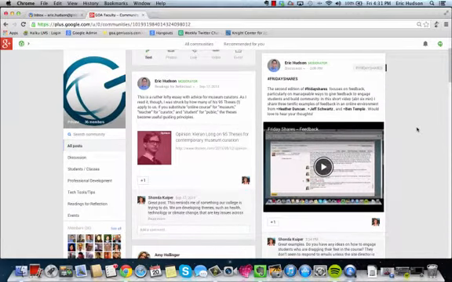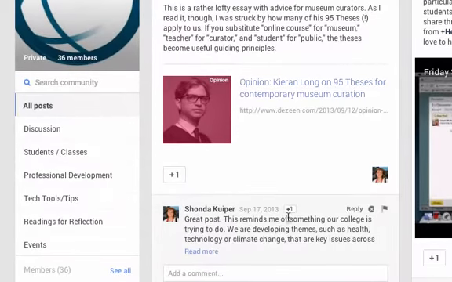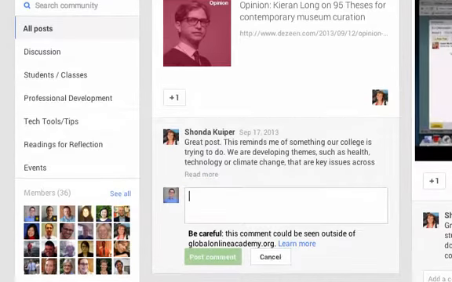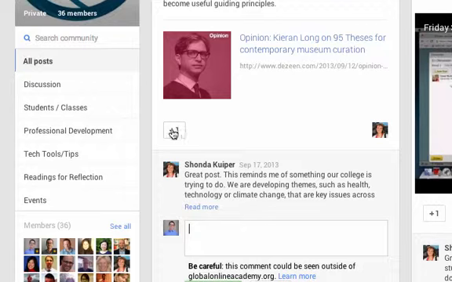Each post you can interact with in a couple of different ways. You can comment on a post. So here I've described and linked to an article and Shonda has commented on it, I can add my own comment if I want to. If I don't have much to say, but I like the article, I can +1 the article, which is very similar to a Facebook like.